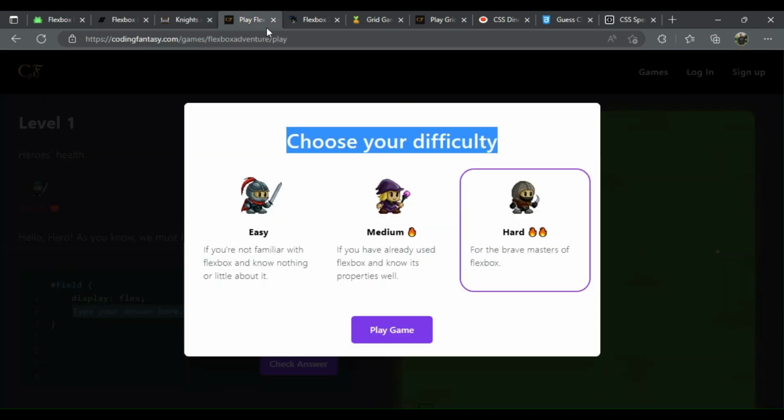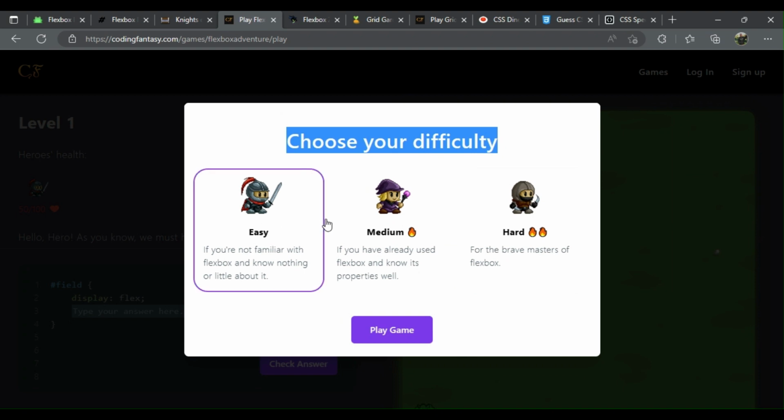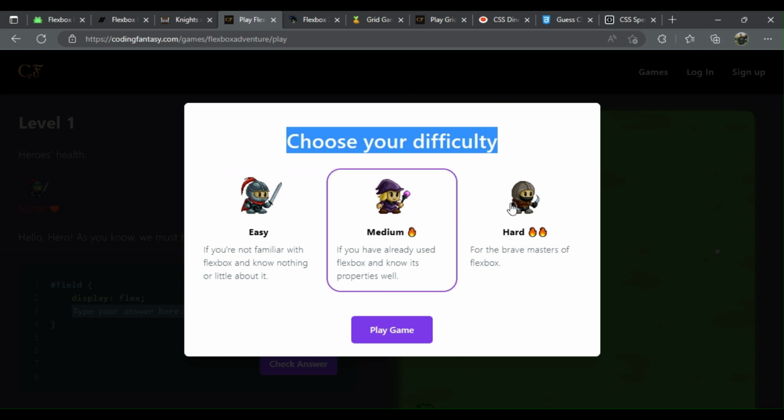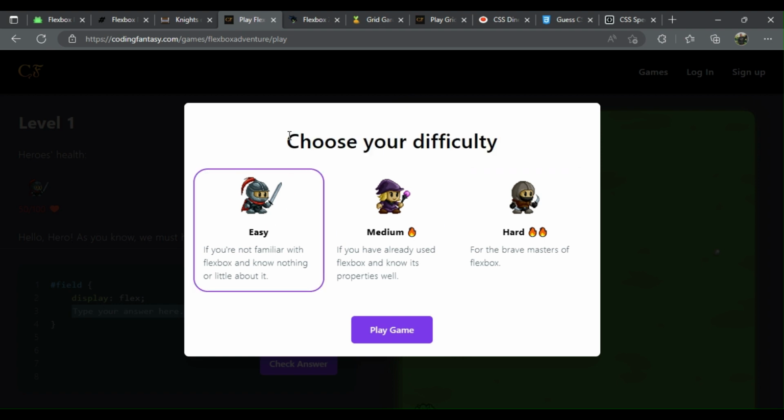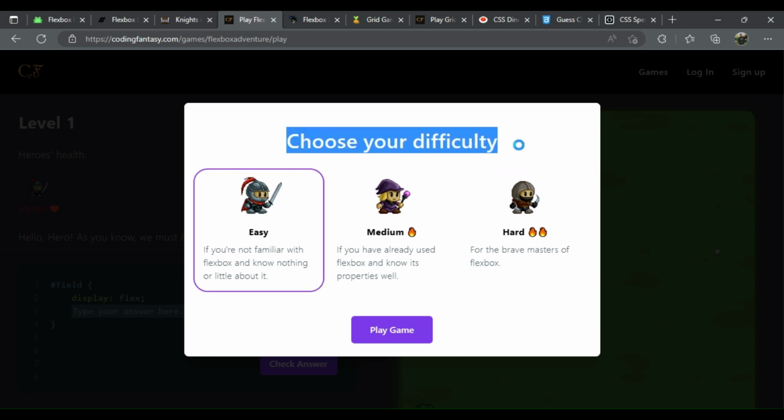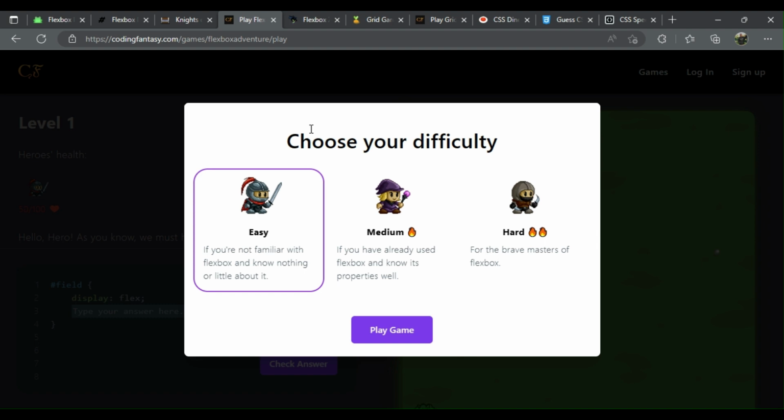4. Flexbox Adventure. Another game much like Flexbox Froggy, but with a different setup. It also has some other challenges and hints from which you might learn a lot. It has a total of 24 levels you can clear.